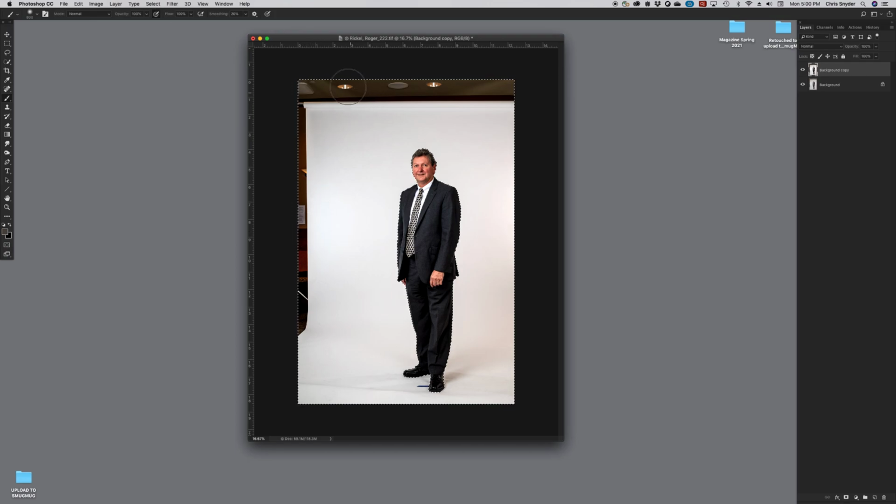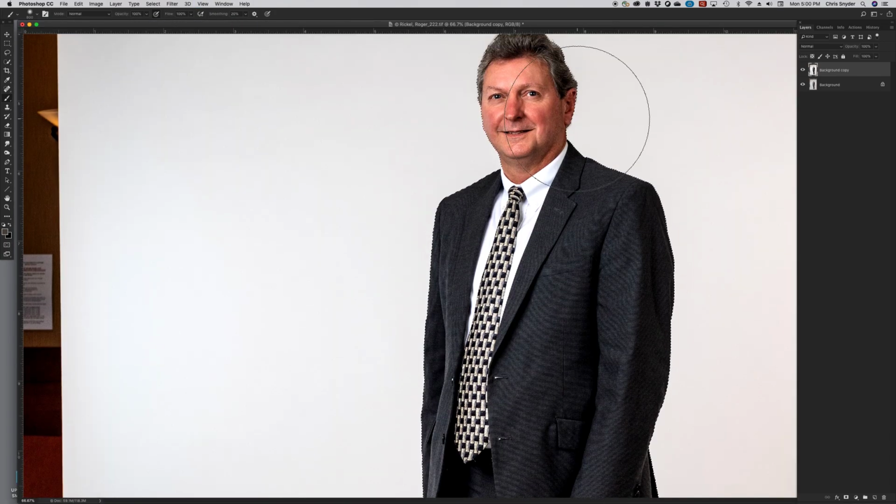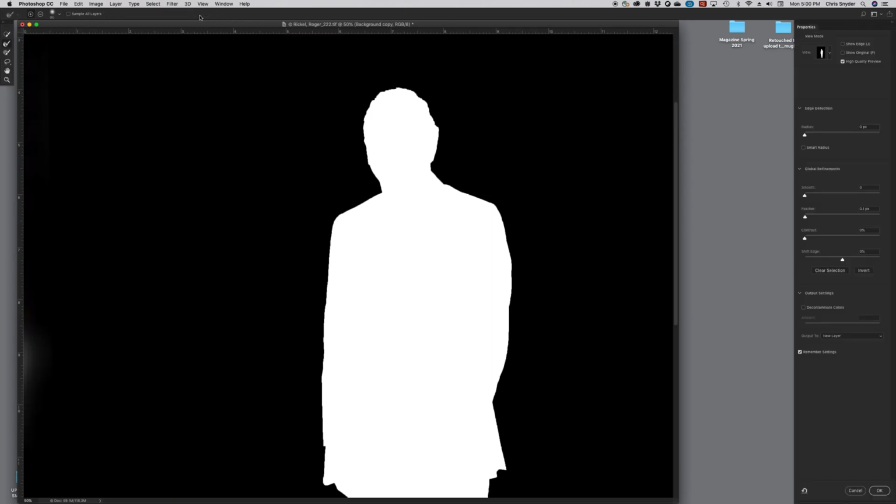Important step here, I guess it's not necessary, but select inverse because we want him, we want Roger, we don't want the background. I'm going to zoom in here a little bit so we can see what's going on. At this point, well, hold that thought. So now we're going to go back to the quick selection tool, right there, so we can get to Select and Mask. And right here, Select and Mask. So we hit Select and Mask.